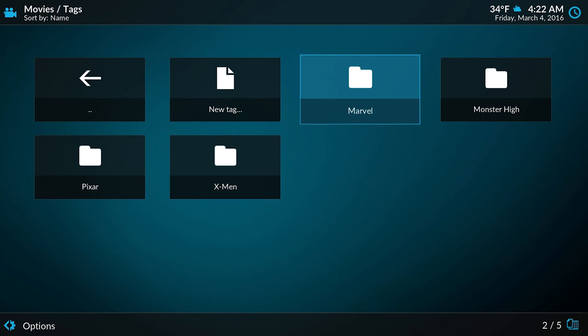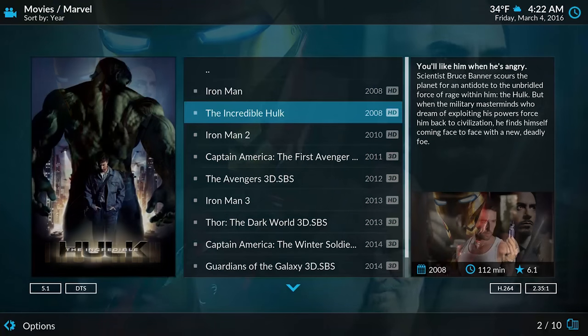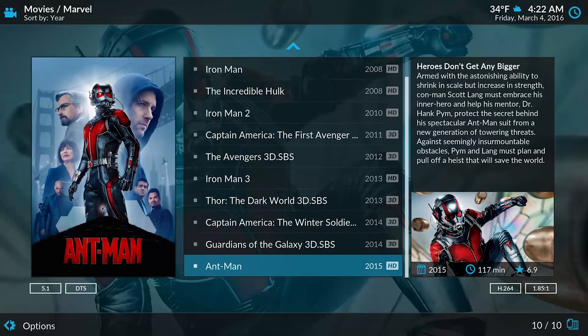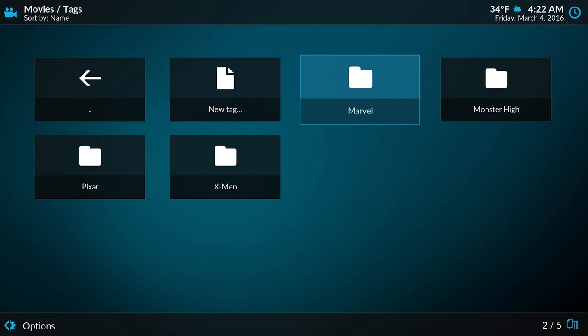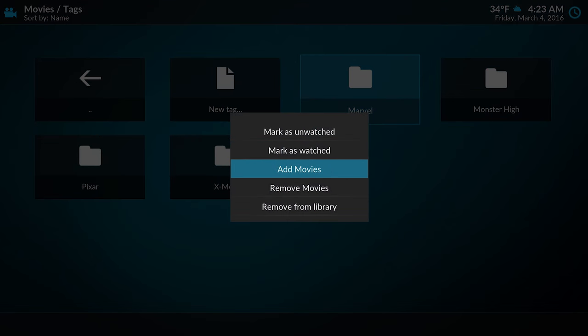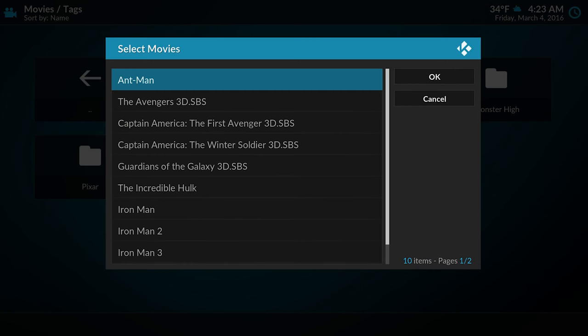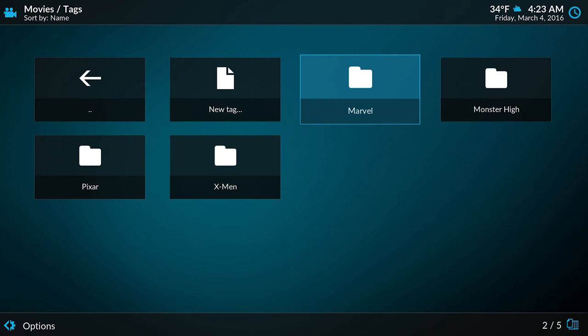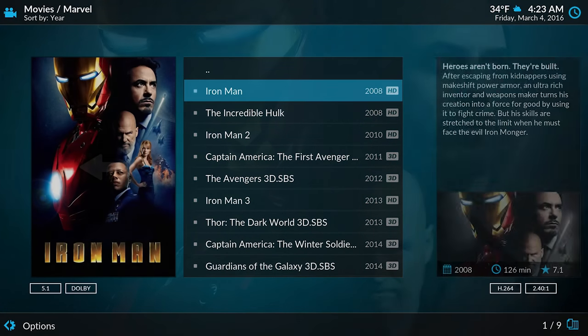I've already done it, so I'll show you what it looks like. You go to Marvel, and here is the full list of all the Marvel movies that I have. So let's say we think Ant-Man shouldn't be in this list. We can just go back and hit the context menu on Marvel and select Manage, and then we can add and remove movies from this menu. So here we are. Just select Ant-Man, click OK, and now Ant-Man has been removed from the list.